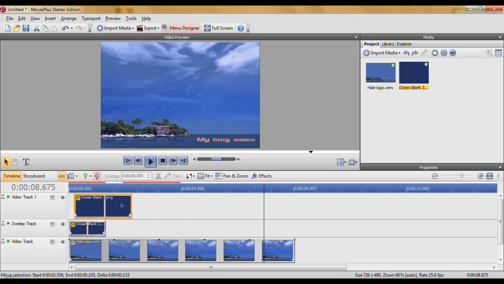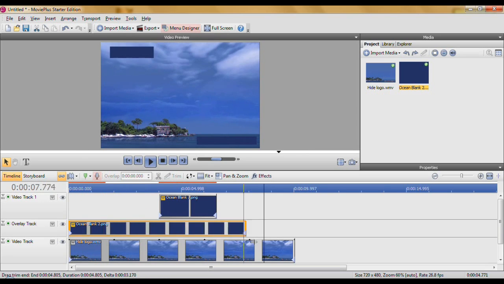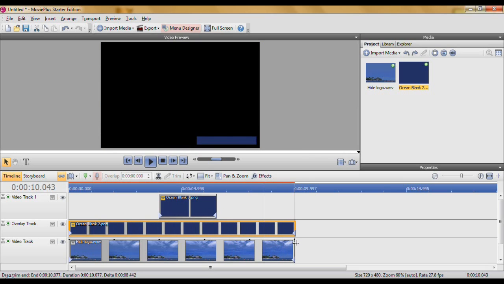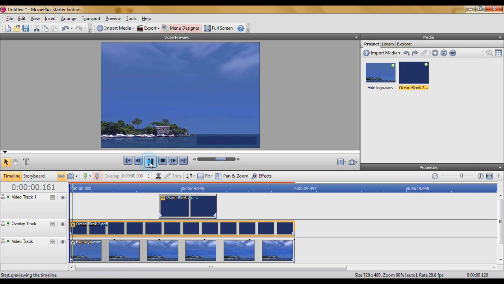So move this one up here. Take this one. Pull it all the way along for the whole end of your video. Okay. Now when you run your video, you're going to have that one down below continuously, and the other one will only appear for a short period of time. Okay, and that's how you can hide things using Serif's MoviePlus Starter Edition.